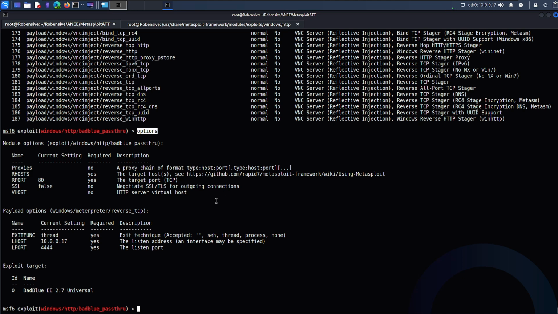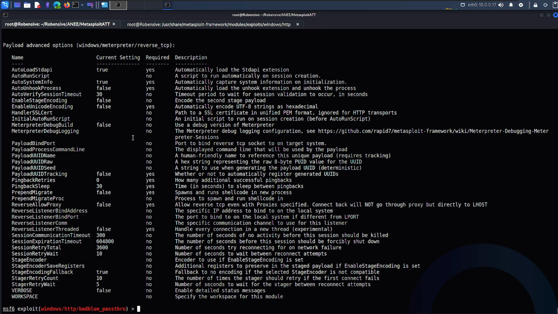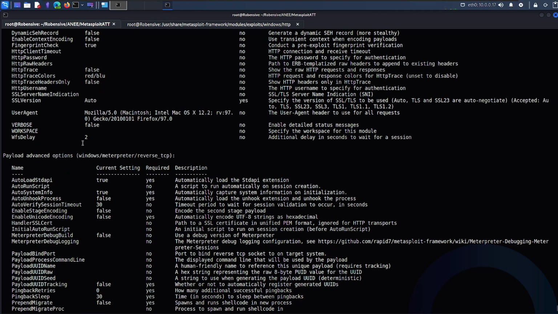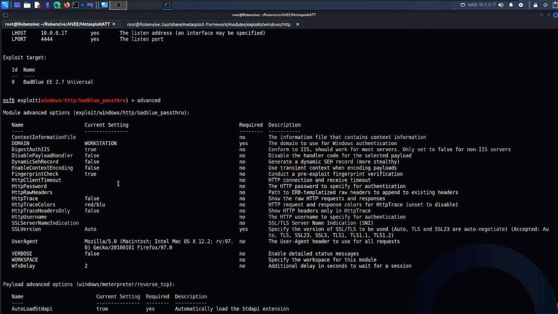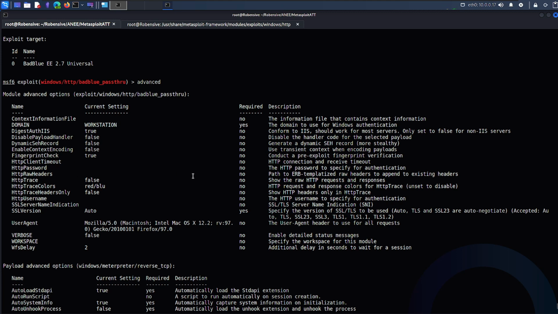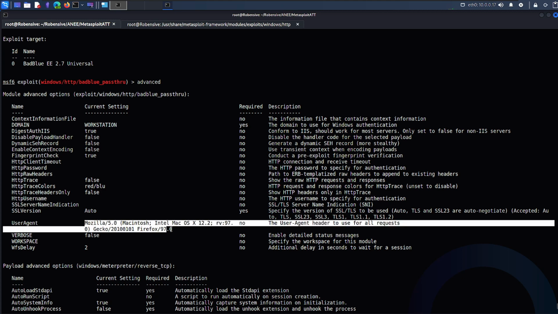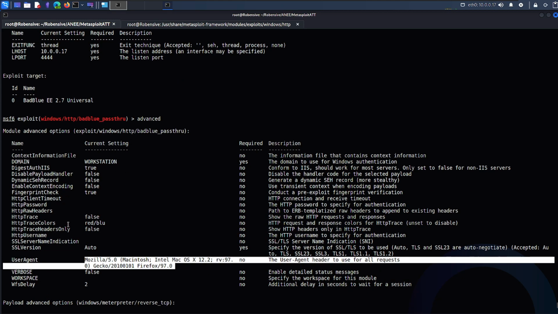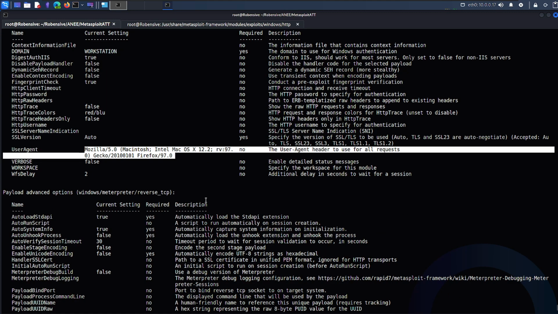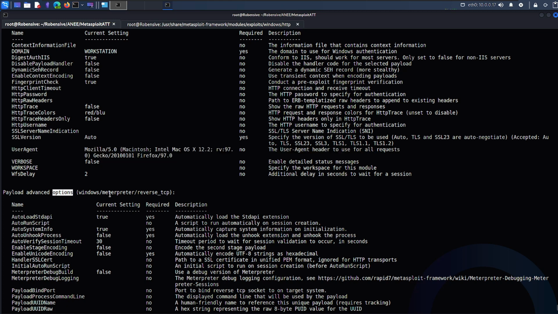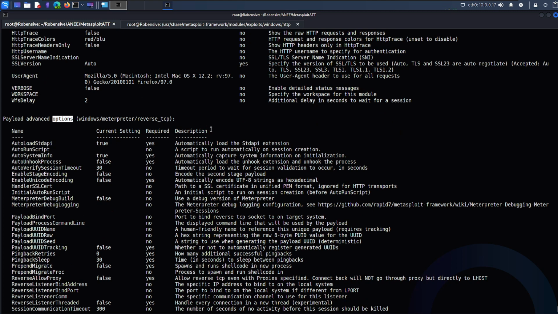All the different options we can supply are displayed here. If you want advanced options, you can just type advanced and should be good. Here we have all the different so-called advanced options. Those are of course not a need, but something you can give a try. So if you want to specify a different user agent, or something like adding a proxy and whatnot.